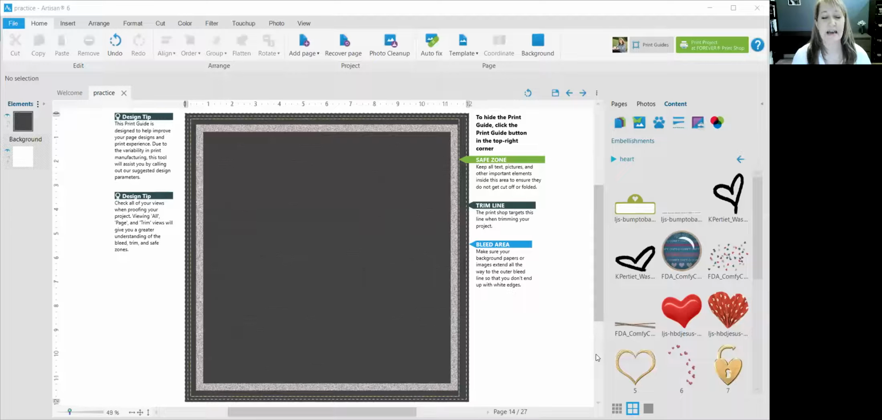So let's look at Artisan then. So opacity and transparency, it kind of just is an adjustment that you can make to an embellishment, a photo even, a paper background. If you just want to be able to see through it a little bit or not have really deep, solid colors, but just sort of a little opacity or transparency.